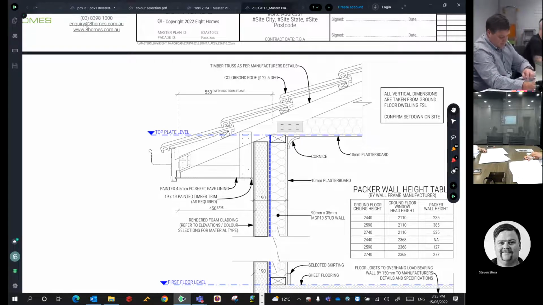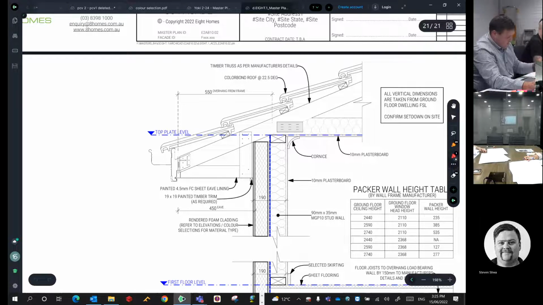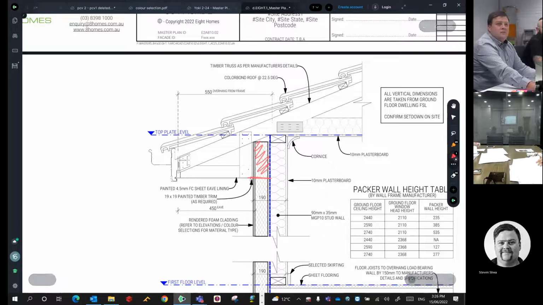Let me get a pen. This actually, we run that through. The sheet runs through. And there's no foam there, but we're getting the details amended. And there's no quad there because the eave sheet runs all the way through to the frame. So it's still the same way that we work it out.